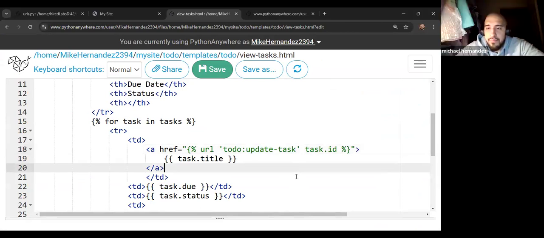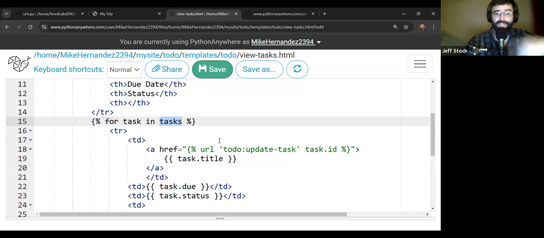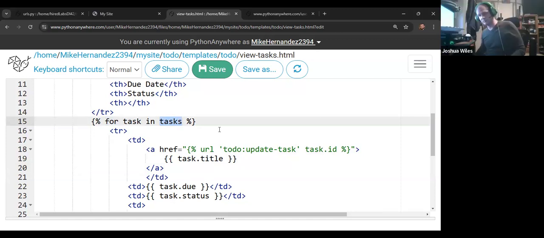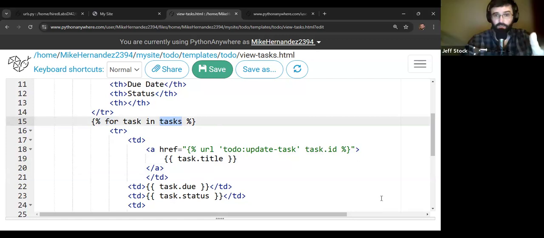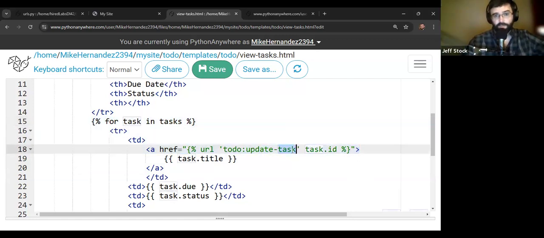Let's try that. Do I need to change the task ID to tasks, or is that okay? No, that should still be good, because that is referencing this right here, in our for loop, where it says for task. This is the task we're talking about. The object tasks, that's from your view, so that should still be good. If this didn't break when it was loading the template on this part, if it broke on that part, then that's not the issue.